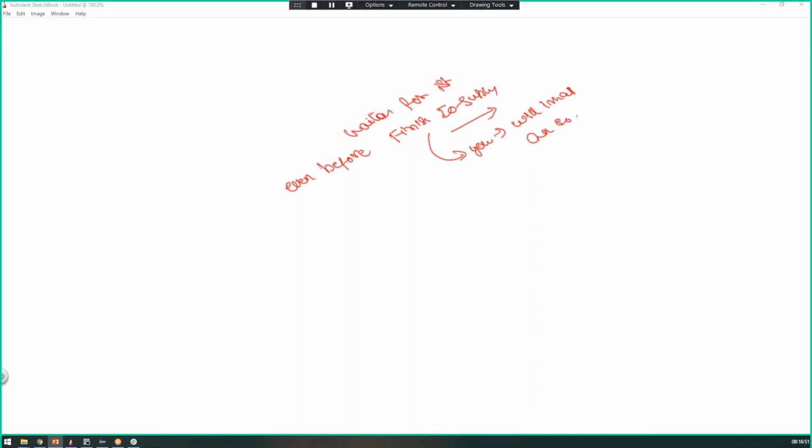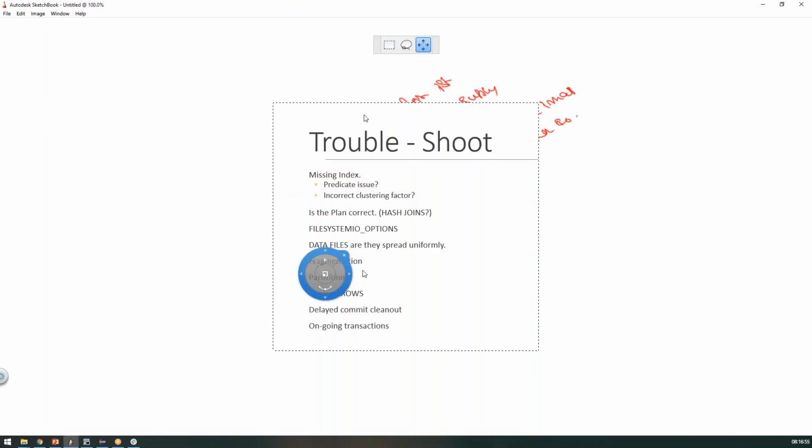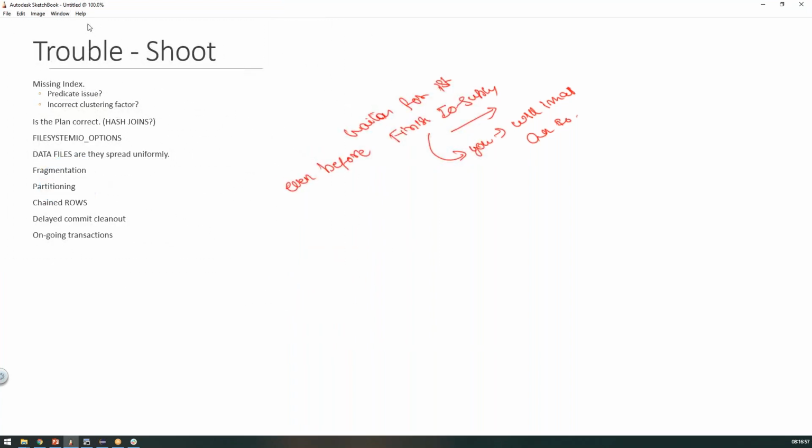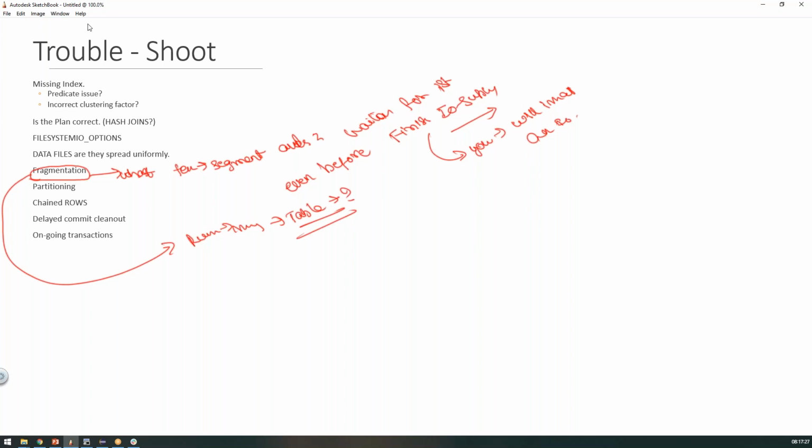And moreover, check if there is any fragmentation at the table level. So what is the fastest way to check the fragmentation, guys, instead of running the segment advisor? People usually make a mistake of running the segment advisor. So for a table, is there any alternate way to check the bloat?